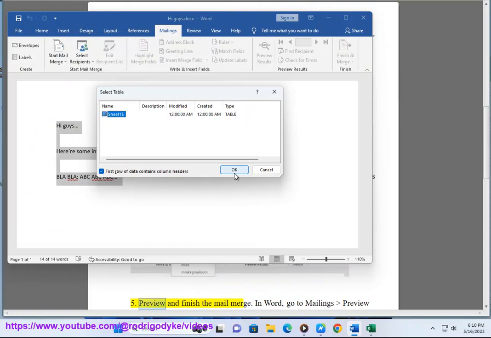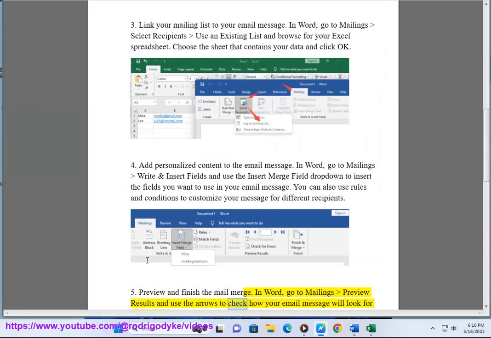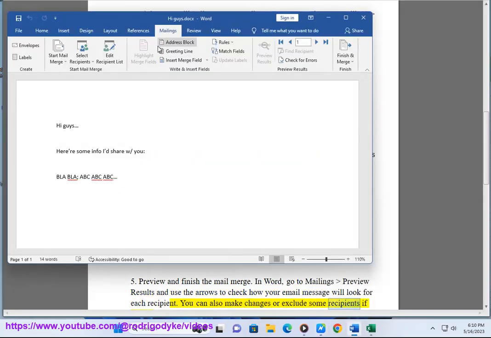5. Preview and finish the mail merge. In Word, go to Mailings, Preview Results, and use the arrows to check how your email message will look for each recipient. You can also make changes or exclude some recipients if needed.